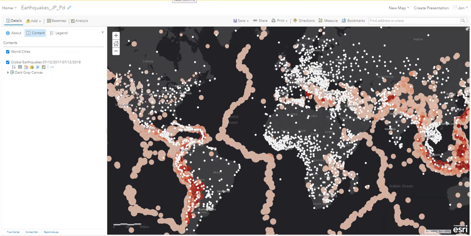This is part 2 of day 3, introduction to ArcGIS Online. We're still working with earthquake data, but we're going to ask a spatial question in part 2. We want to know how many earthquakes are within 100 miles of Anchorage, Alaska.